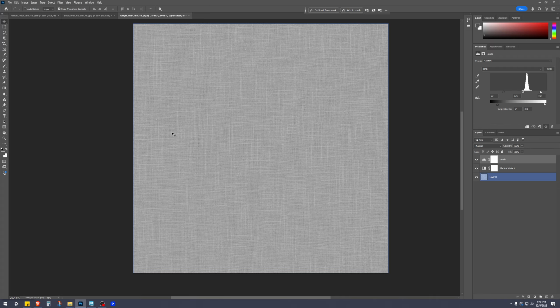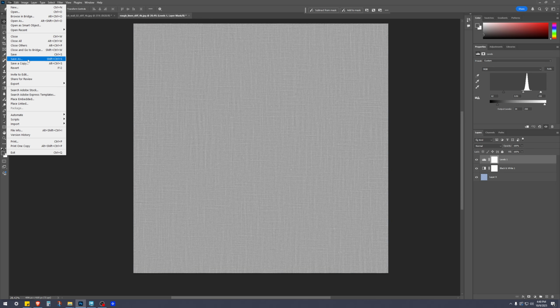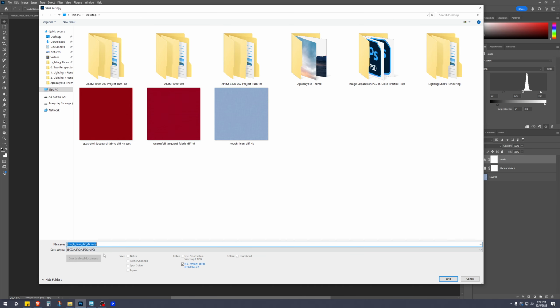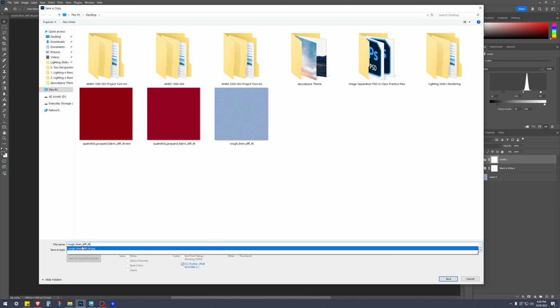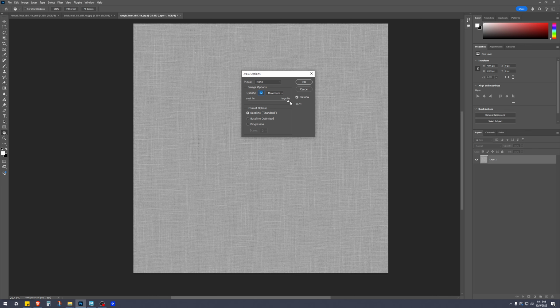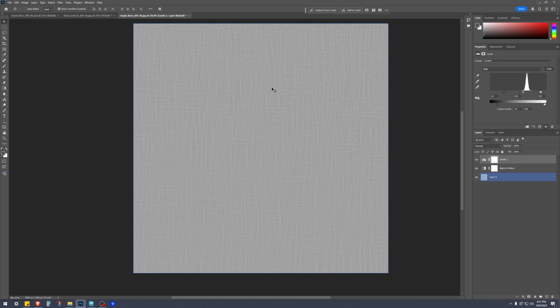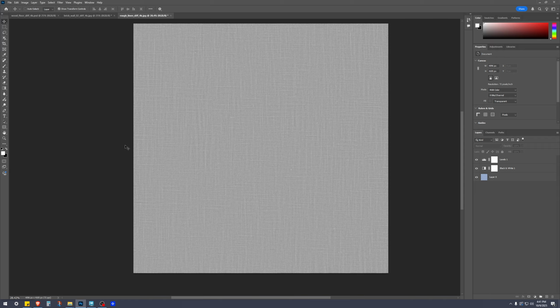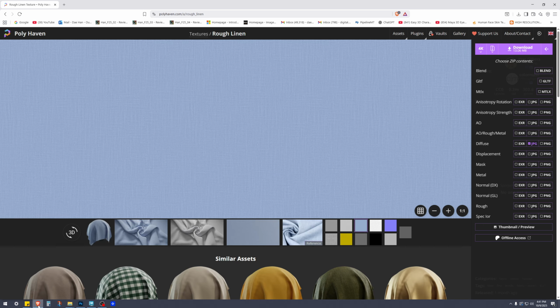Once you do that, you go file, save a copy, click it, yeah, JPEG, and then I'm gonna leave this instead of DIFF for diffuse. I'm gonna just write down bump. So rough linen bump 4K for the size of it. Hit save. JPEG options maximum. Hit OK, and there's your JPEG. So that's one aspect. So that's what, 10 minutes. I'll do one more.